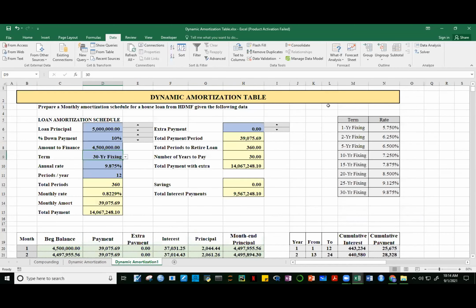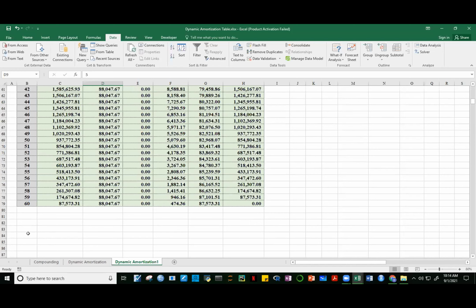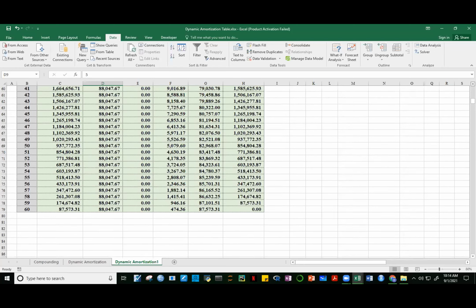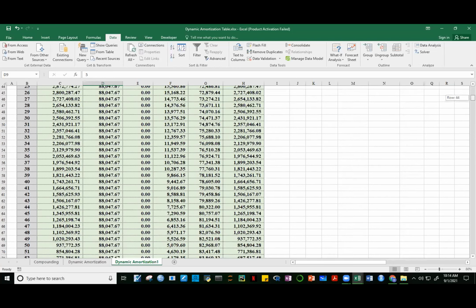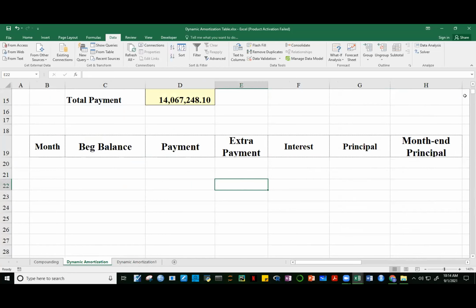Tapos, kung baguhin natin to, gawin natin kunyari 5 years, okay? So, dapat 60 months lang yan. So, yung table din natin, 60 months. Tapos, saka format, 60 lang. So, how do we do that, guys? How do we do that? Okay, so let's go now to our template.